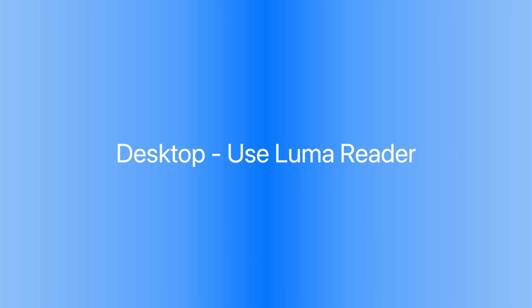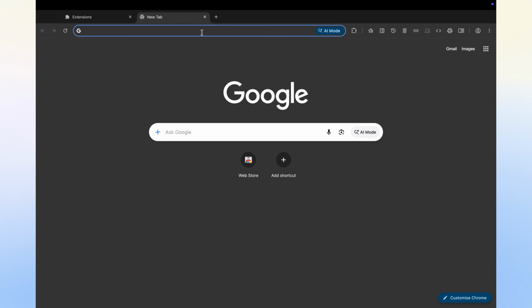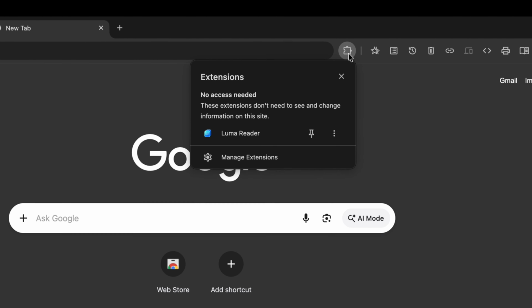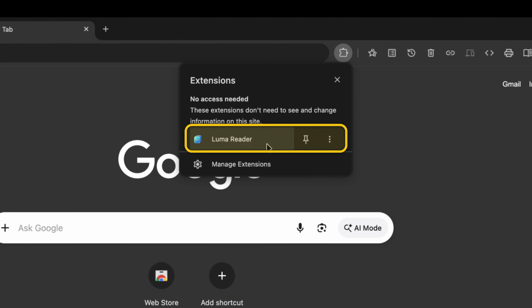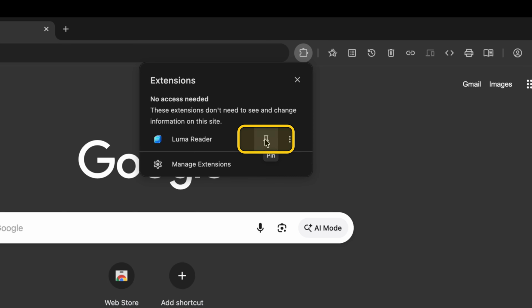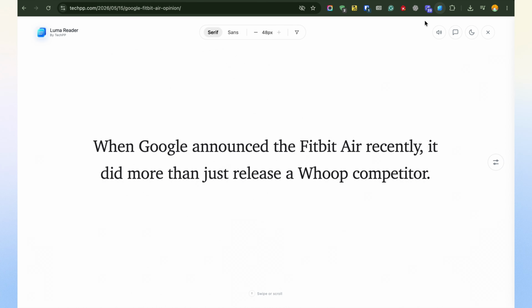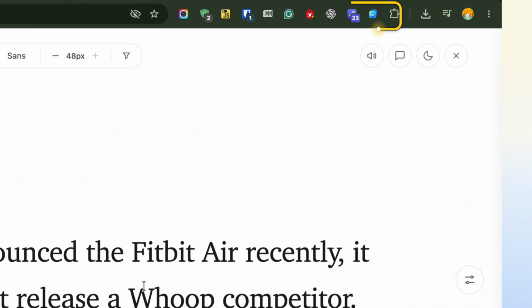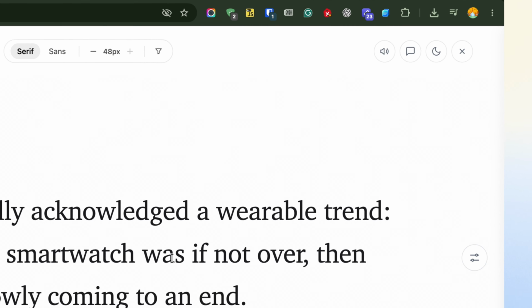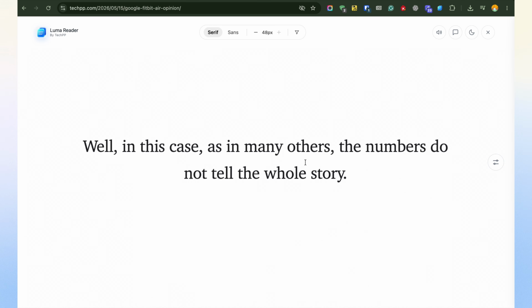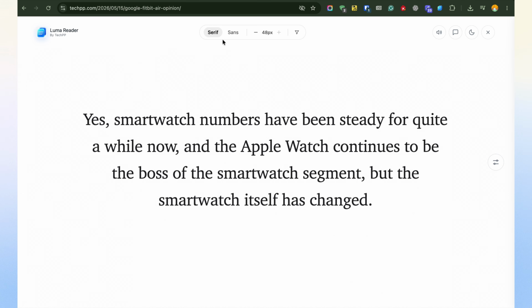Now let's see how to use it on your desktop. First, pin the extension for quick access. Tap the extensions icon in the top toolbar. Find the TechPP Luma Reader extension and tap the pin icon next to it. Now open any website and go to the article you want to read. Tap the Luma Reader extension icon. The article will now open inside the reader view. You can scroll through the page and read the article without unnecessary distractions.